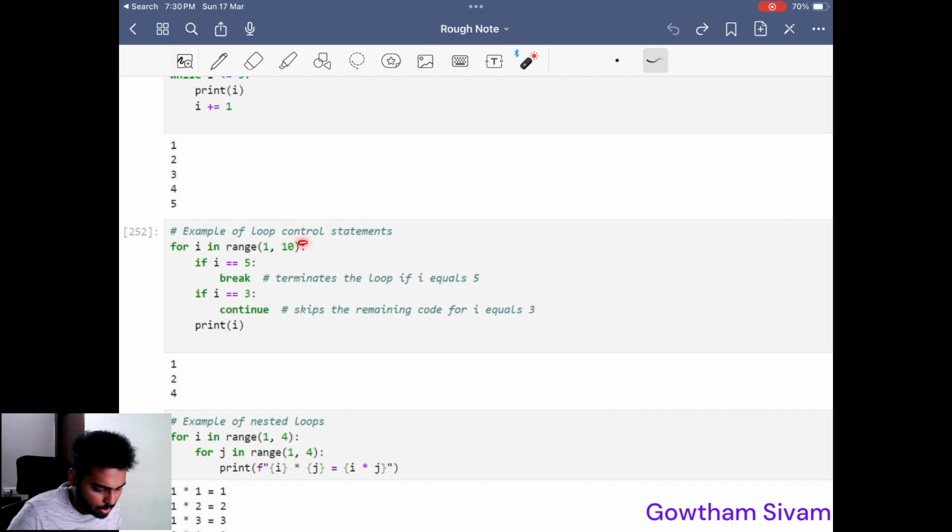Next is an example of loop control statements. What are break and continue? For i in range of 1, 10, if i is equal to 5, the moment it meets 5, it breaks, which means it stops the loop and comes out. If it is 3, it doesn't execute what is present here. Continue skips whatever is present here and goes back to the loop and starts executing from 4, 5, 6. But break just stops it right away there.